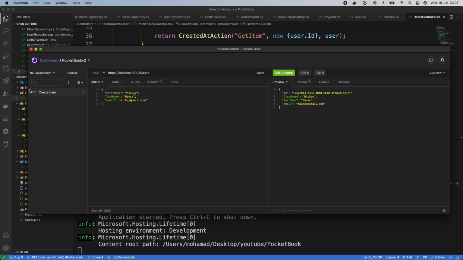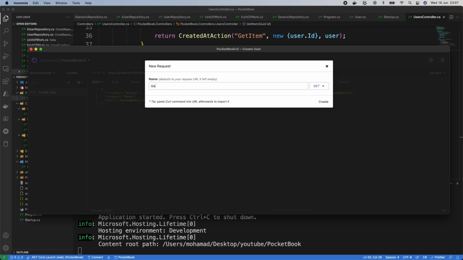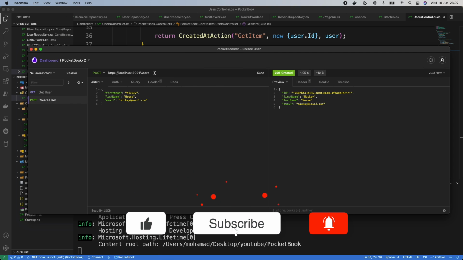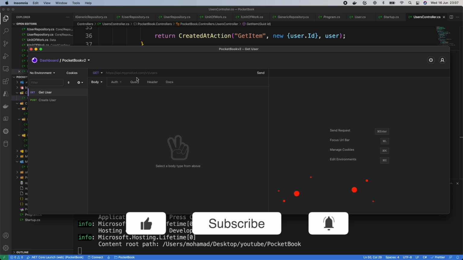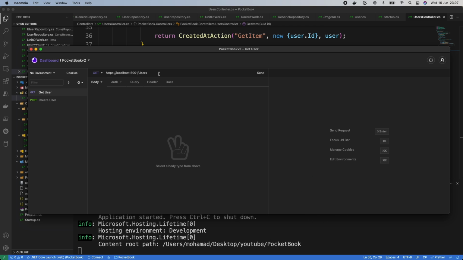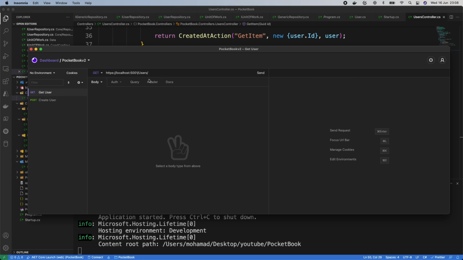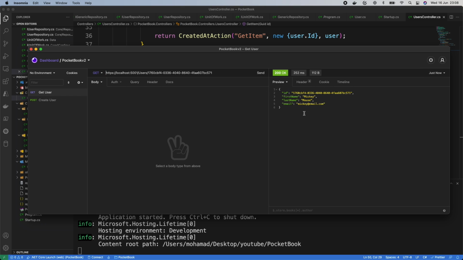Perfect. So now once we have done that, now let's create a new request, which is gonna be basically get user by ID, and create it. We're gonna take the same thing. Let's take this URL, let's paste it here, and basically after that we're just gonna be passing it the ID. So /. So let's take this ID to test it out. I'm just gonna send it, and we're getting the information correctly with a status code of 200.